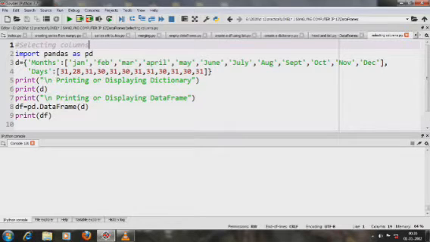First of all, we have to create a data frame. We can create a data frame either using lists or a dictionary. So here we are creating a data frame using a dictionary. As you can see, we have the dictionary named D with two columns, months and days. Months represents the months of the year. All these are the months of the year, and days are the total number of days for each month.